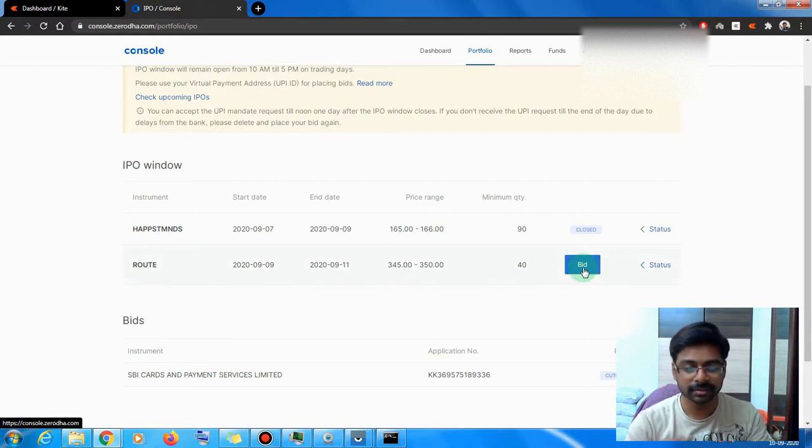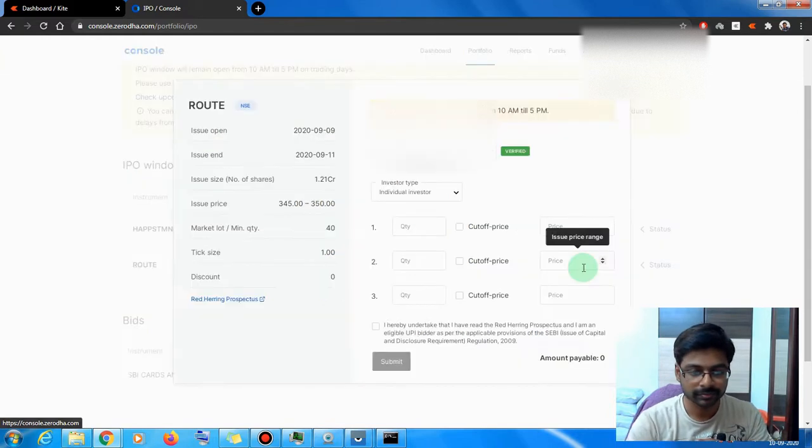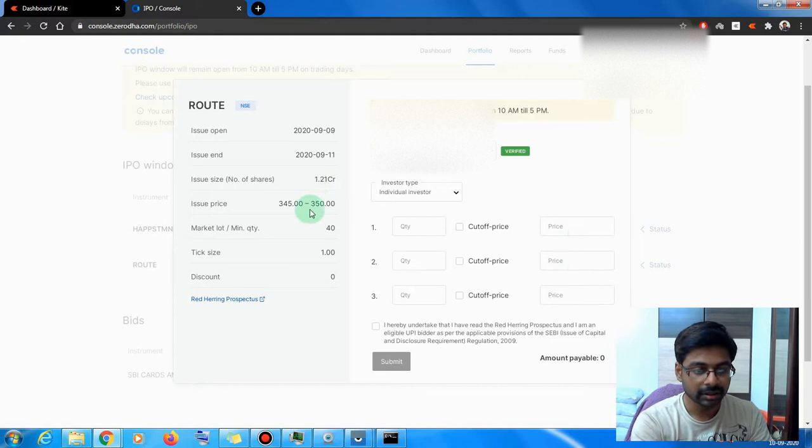Click on the bid. If the IPO window is open, you will see the bid icon, or else you will see either waiting or closed. So I have clicked on the bid icon. Here you will see the issue open date, issue close date, the issue size, the issue price, and the minimum quantity that any retail investor has to purchase.